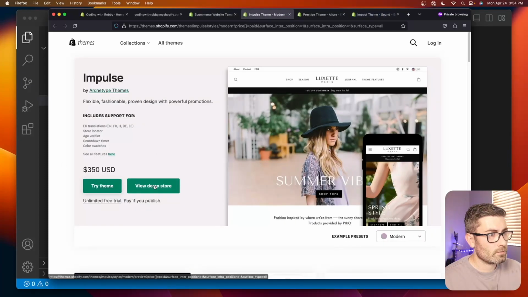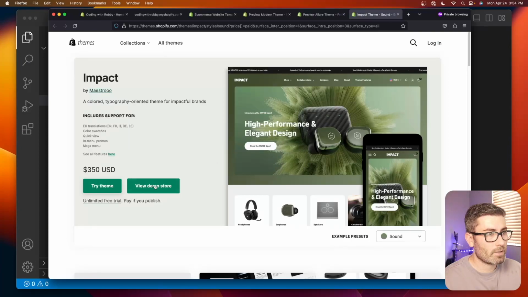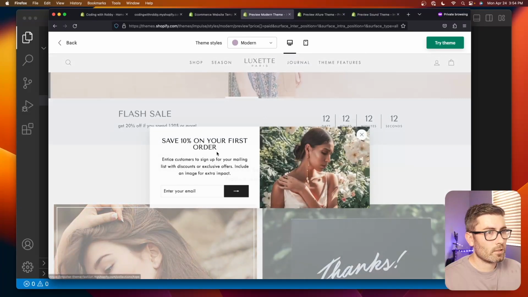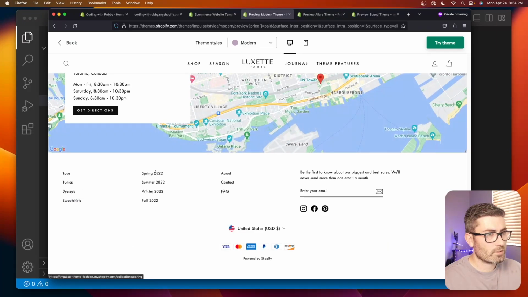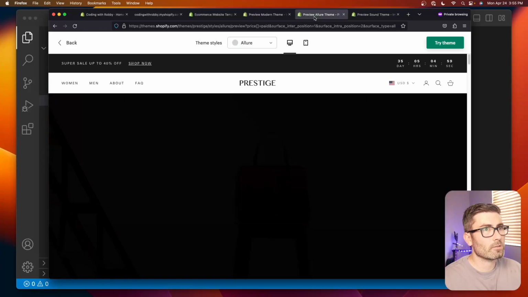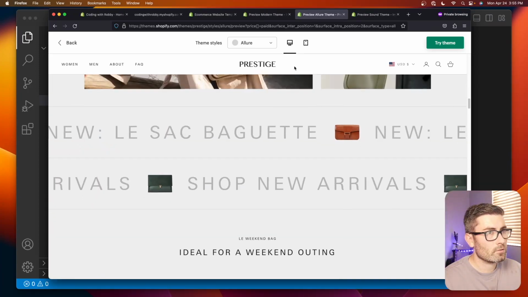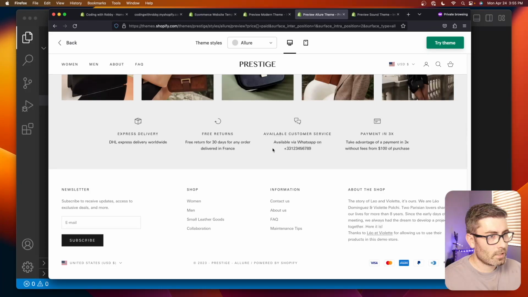All right, let's see Impulse. We got Prestige, we got Impact, and let's see what they do here. So this one's pretty basic. It's just got 4 columns, a mailing list, some social icons, and cards at the bottom. Let's check out Allure, or Prestige, or whatever it's called. This guy, same kind of thing. I like this one though, because it has the headers, which is nice.